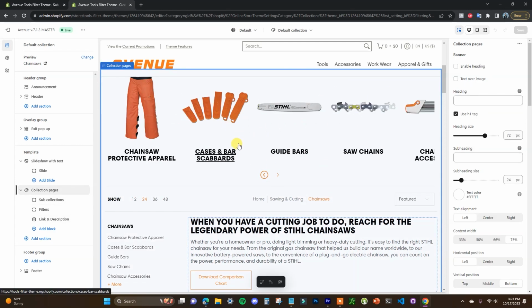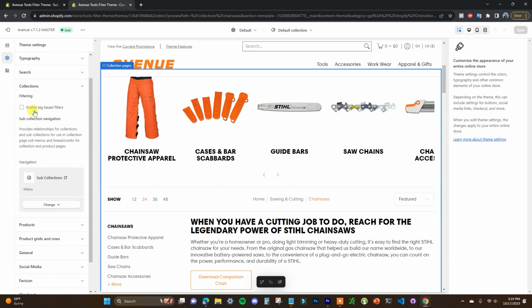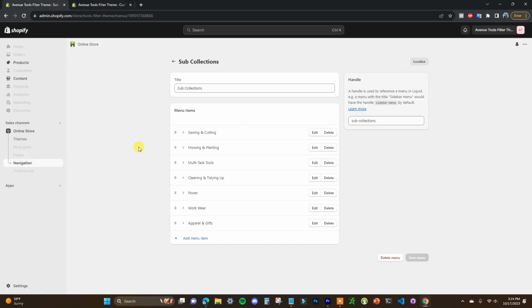And these sub-collections can be set up pretty simply. So if we head over to the theme settings and we open up collections right here, we can set our sub-collection navigation right here by choosing a navigation menu, which we can see is selected right here. And you can create this by going into your online store and going into your navigation, and you can see here that you can just create a menu called sub collections, and then we can add in all of our collections here.